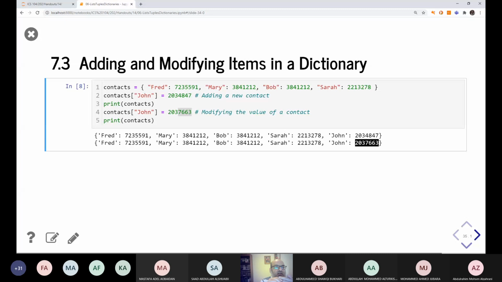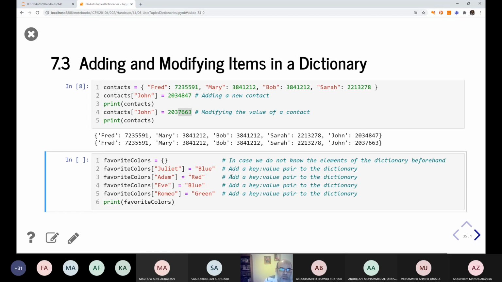Do you remember, were we able to add elements to the list starting from an empty list? Yes. What did we use? We assign an empty list and then use a for loop and the append, right? Yes. And we used the append, right?